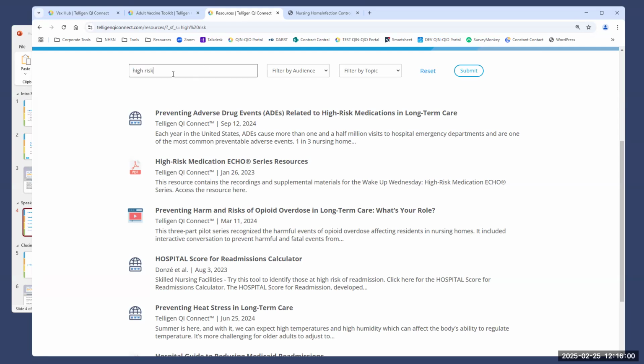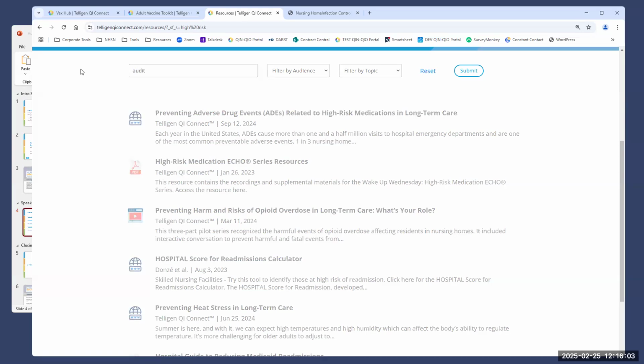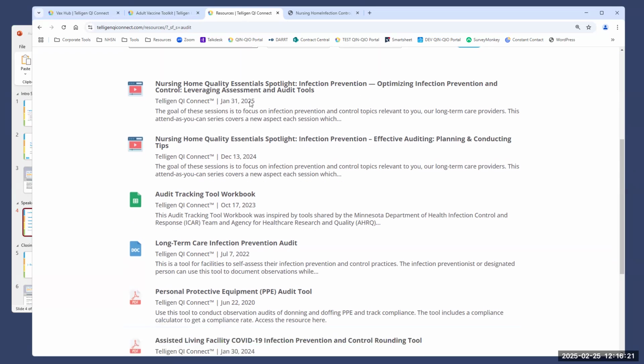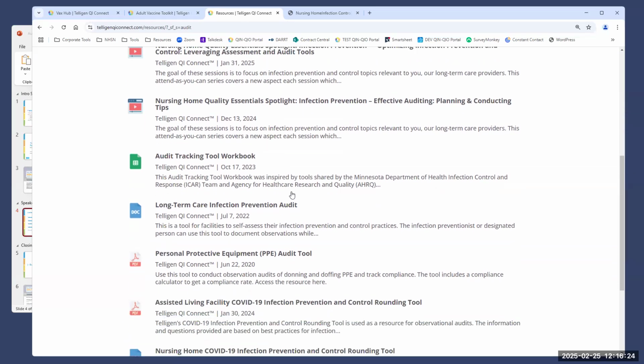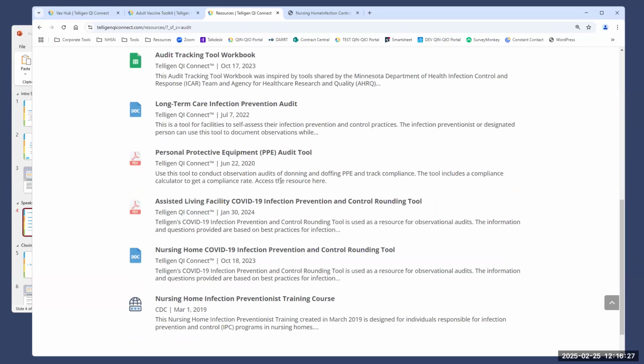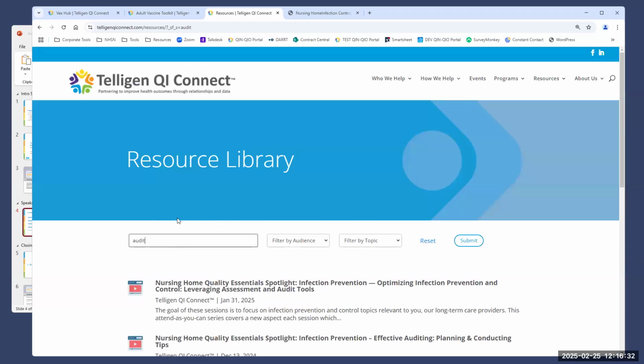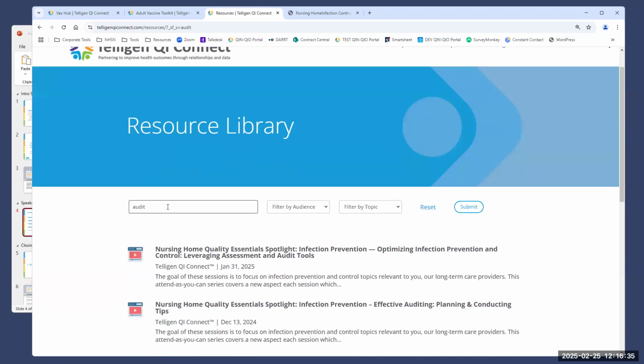Again, let's see if I can get it up here. Audits can be helpful. So if you put in audit, it will show you the audit tracking tool workbook, but then we also did some great recorded events, the nursing home quality essentials on auditing. So you could rewatch some of those as well. We have a PPE audit tool, things like that. So whatever you're doing in your facility in terms of quality improvement or topics that you're trying to work on, try putting it into this resource library.